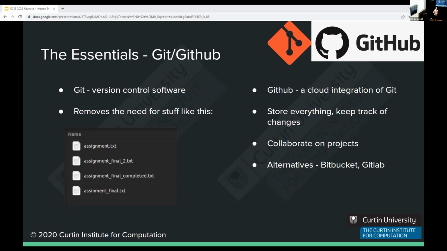GitHub can be thought of as a cloud integration of Git. So it's doing the same thing, but storing it all on the cloud. You can access it anywhere. And sort of like a really complicated version of Dropbox. The great thing about this is that you can collaborate with other people on the same project. You can see if your changes conflict with theirs, and you can see when other people have made changes as well.